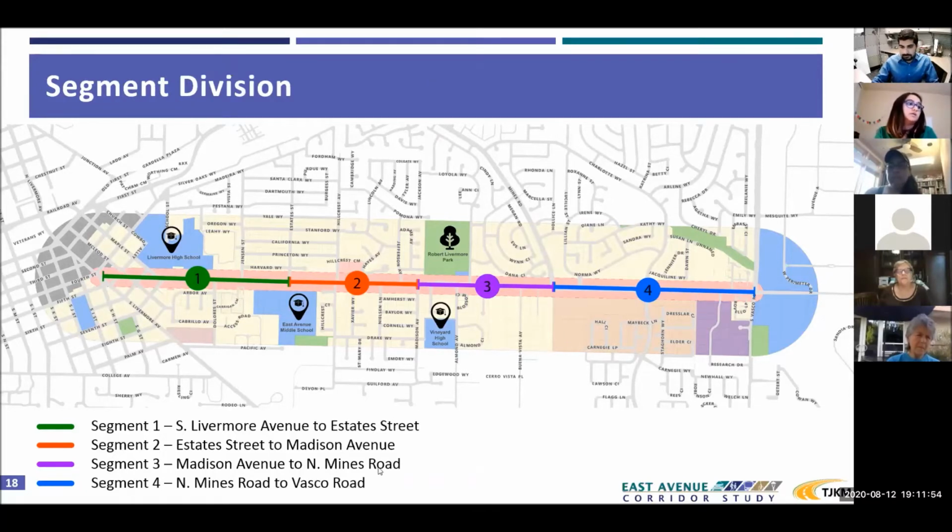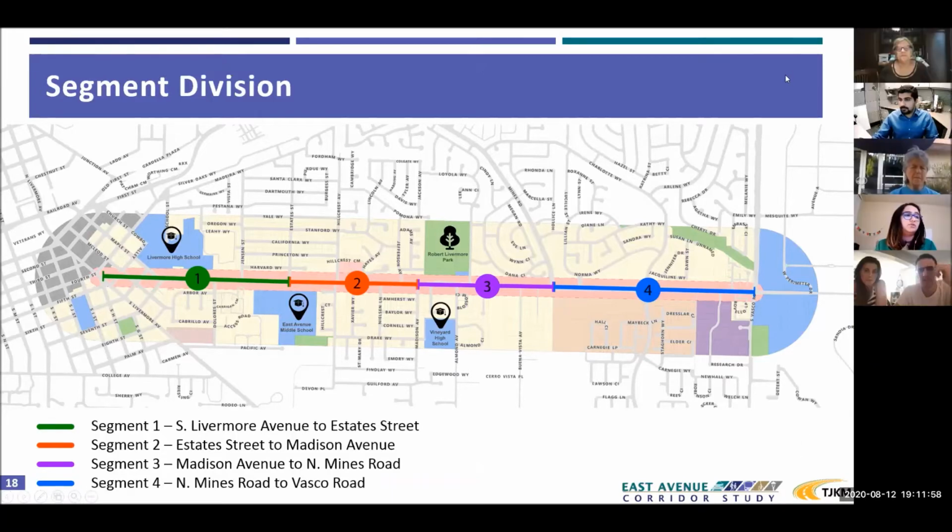The first segment on East Avenue goes from South Livermore Avenue to Estate Street. The second one goes from Estate Street to Madison Avenue. The third one goes from Madison Avenue to North Mines Road. And the fourth one goes from North Mines Road to Vasco Road.